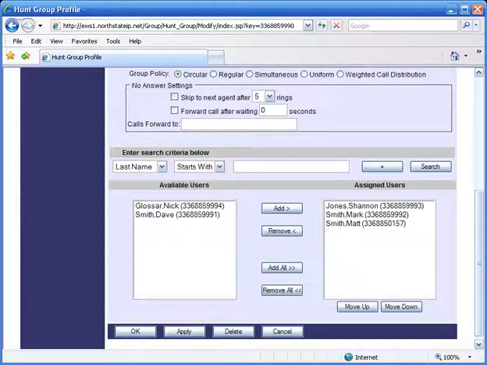Next, we can configure the group routing policy. Hunt groups can route incoming calls to agents using 5 different routing policies. We're going to begin with the circular routing policy. Circular policy routes incoming calls through agents in the order they appear in the list, starting with the agent following the last agent to receive a call. So in our list, if Mark was the last agent to receive a call, the next incoming call would go to Matt. When the search reaches the end of the list, it starts at the top and continues until it has tried all agents. Circular Hunt works great in most applications.